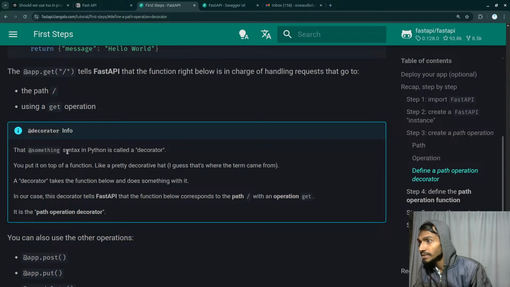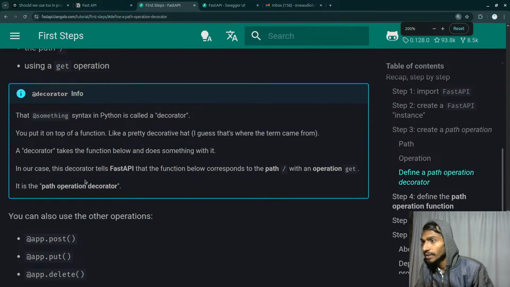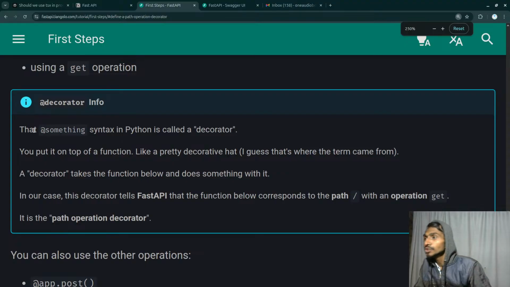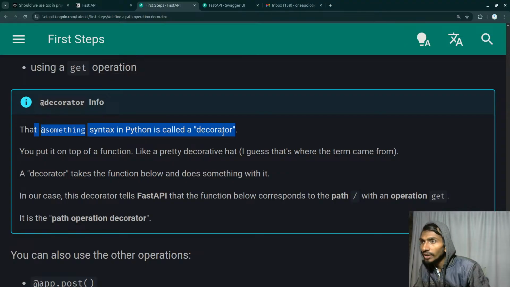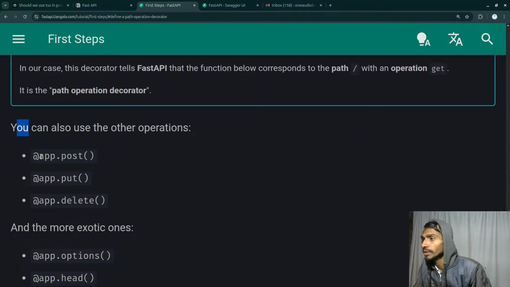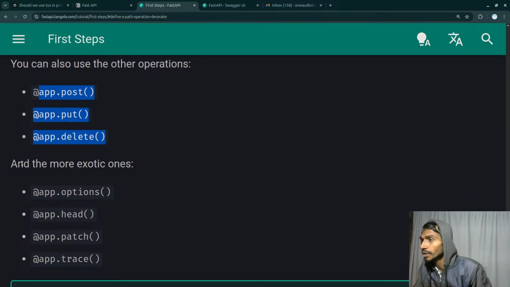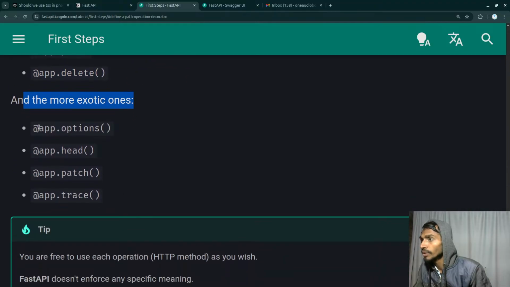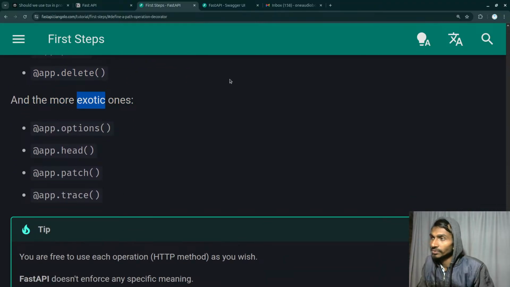@decorator info, something syntax in Python. Can I zoom it a bit? Just like this, yeah. So something in Python called a decorator. Okay, I don't need to read more about it. Path operation decorator, it is put at the beginning. So @post, @put, @delete and all. And more exotic ones. What does this exotic mean?